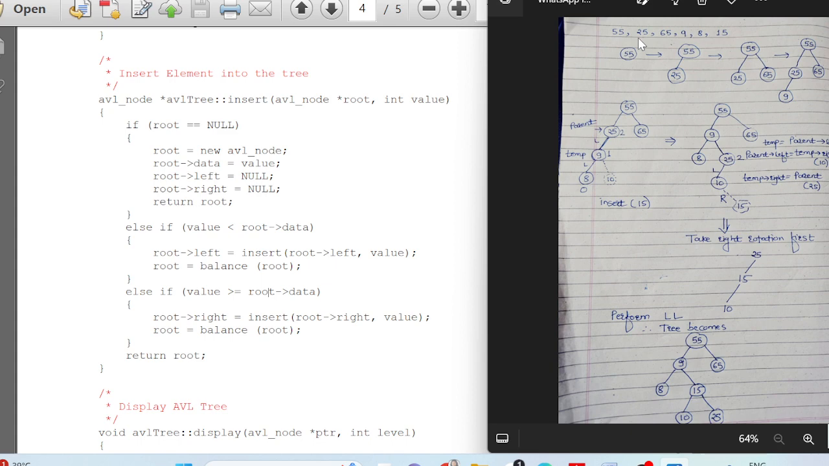Now the next value to be inserted is 25. So it will come again in the insertion function, where root is passed. We have root, which is currently pointing to 55, and now we have to insert 25. It will check if root equal to null. No, now root is not null, it is pointing to 55. So it will come in the else part and will check whether the value to be inserted, that is 25, is less than root dot data. So 25 is less than root dot data.